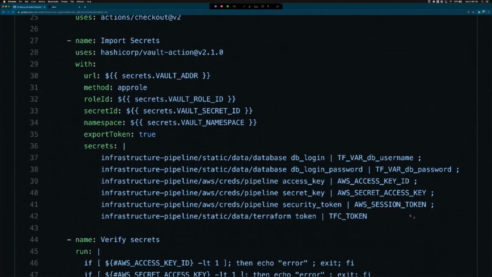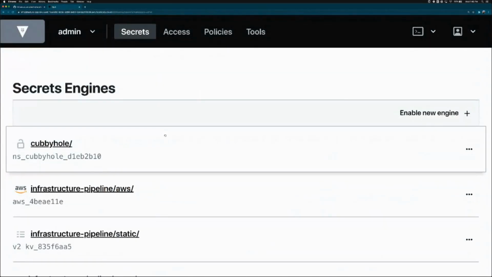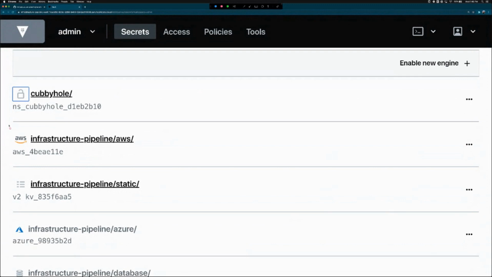I also have a token just to store my Terraform state. If you're familiar with Terraform, Terraform creates infrastructure and it needs to store the state of that infrastructure somewhere. So this is for me to securely store that state. If I actually examine this rough API path in Vault, the API path sort of looks like this. You have an AWS API path here, which is the infrastructure pipeline / AWS. I also have the static section for specifically database passwords and usernames. All of this is available.